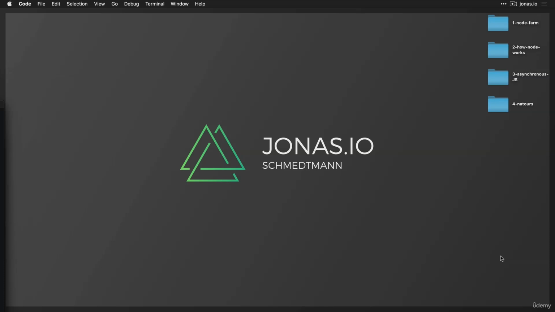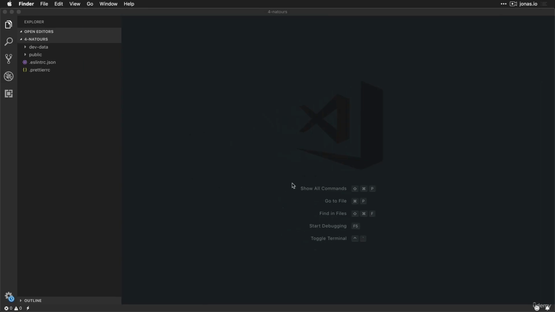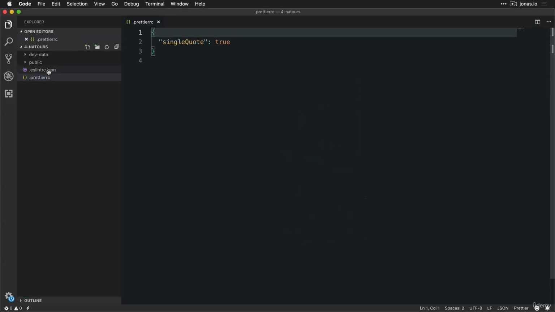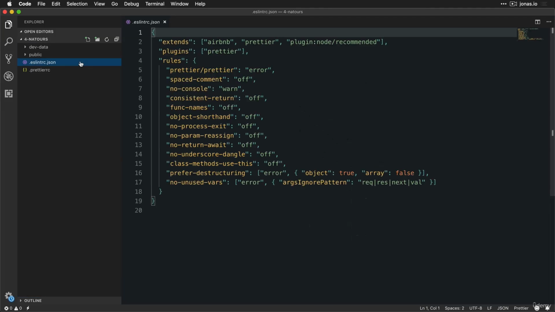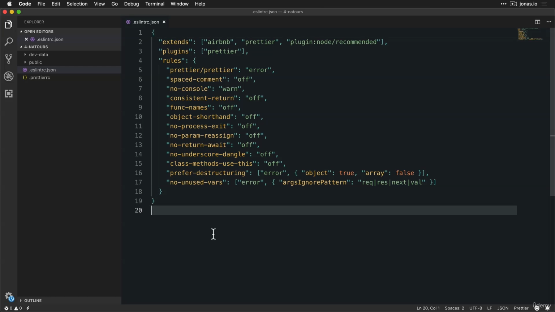So just like before, please go ahead and get the starter project from the course files. I already have it here, and I have it open in my VS Code. So let's take just a very quick look at what we have here. We have the Prettier configuration file, just like we set up before. I also have a config file for ESLint, and ESLint we haven't set up at this point, but we're going to do that also later in this section.